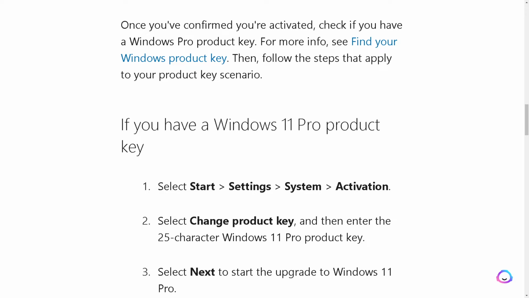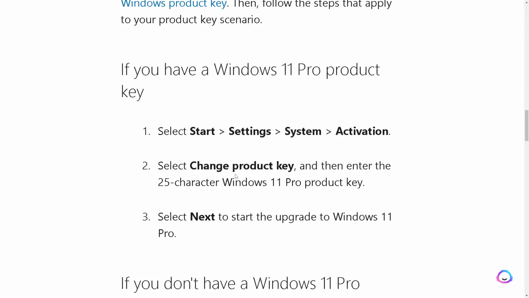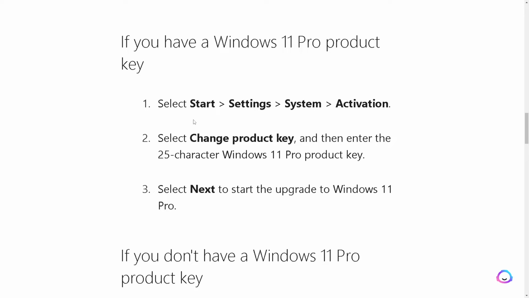Now, once you've confirmed you're activated, check if you have a Windows Pro product key. For more info on how to find your Windows product key, just click on the link right here and follow the steps that apply to your product key scenario. Say, for example, you have a Windows 11 Pro product key. Go to Start, click on Settings, click on System and Activation, and select Change Product Key, right? Then enter the 25-character Windows 11 Pro product key. Select Next to start the upgrade to Windows 11 Pro.